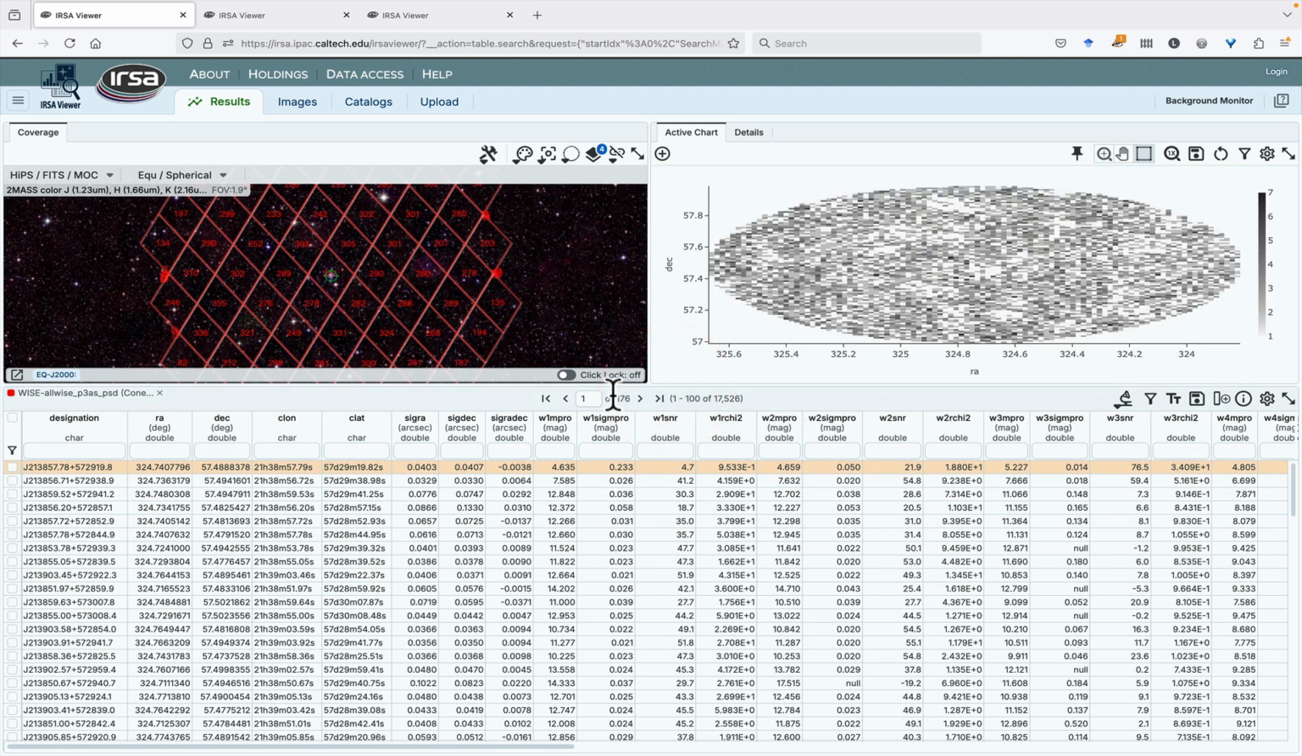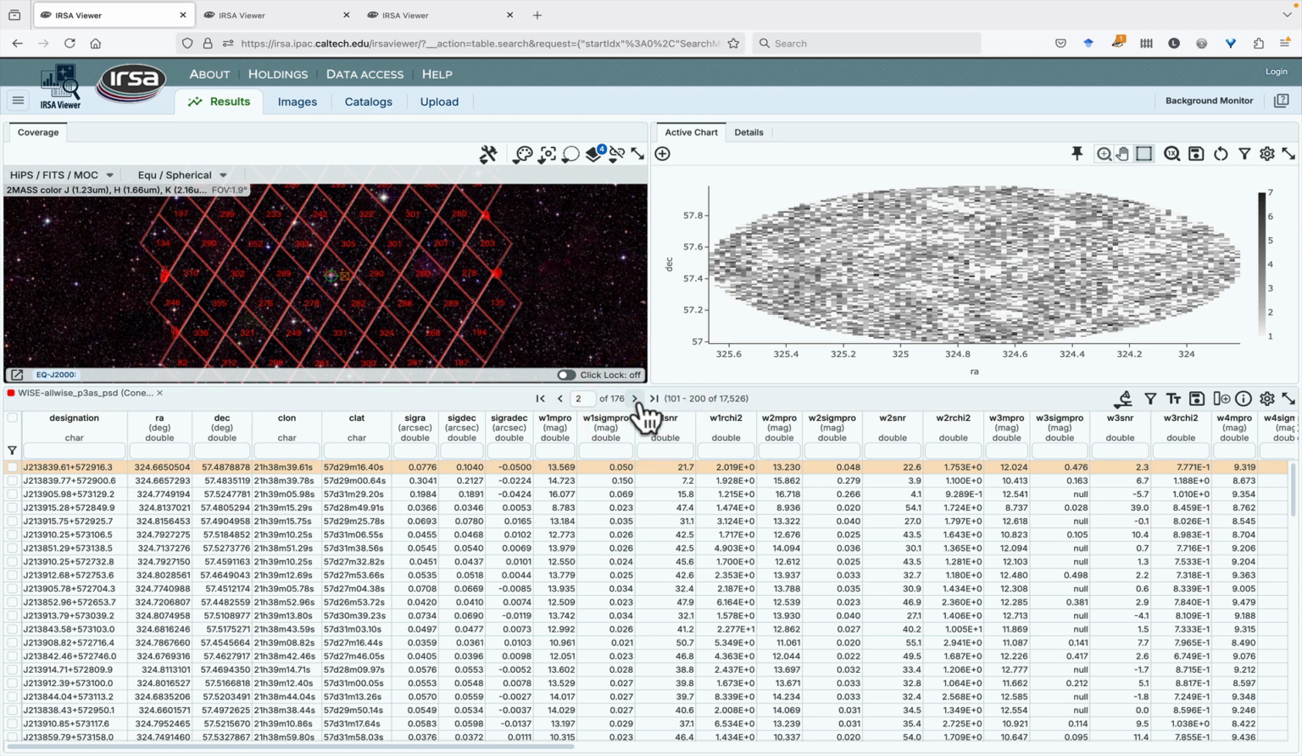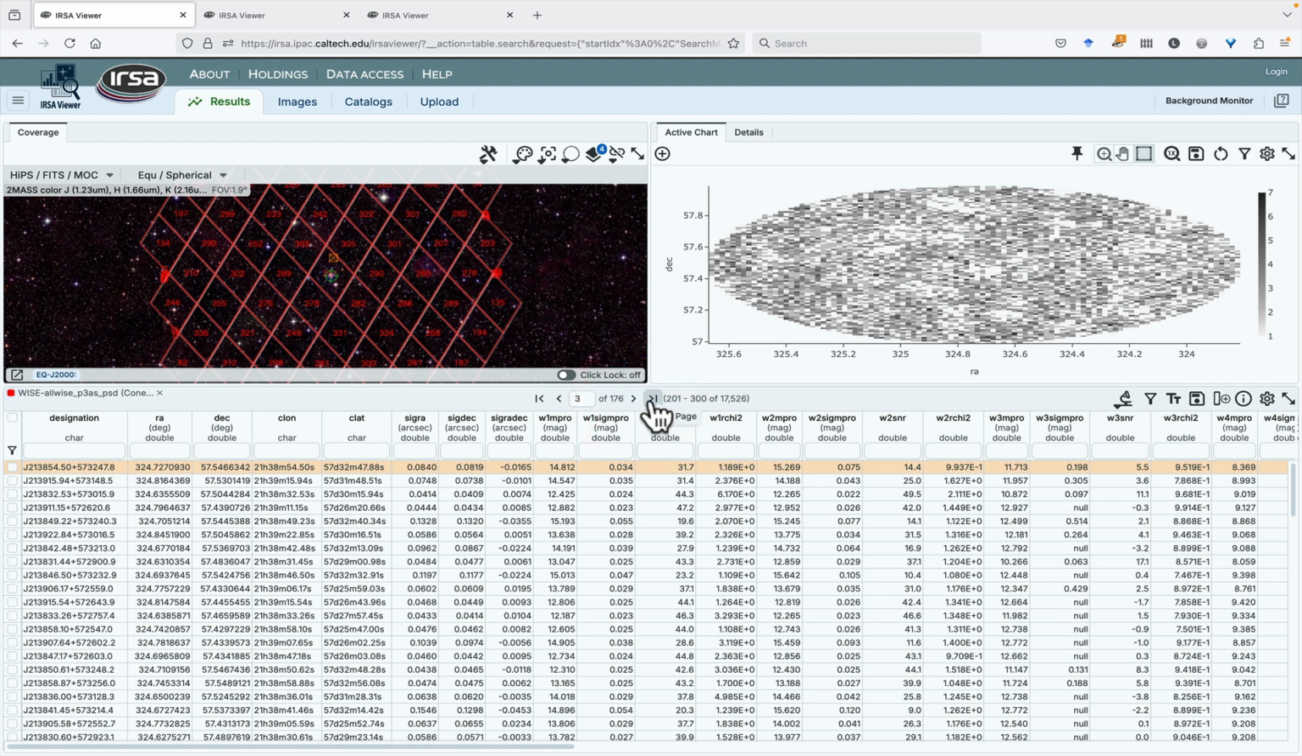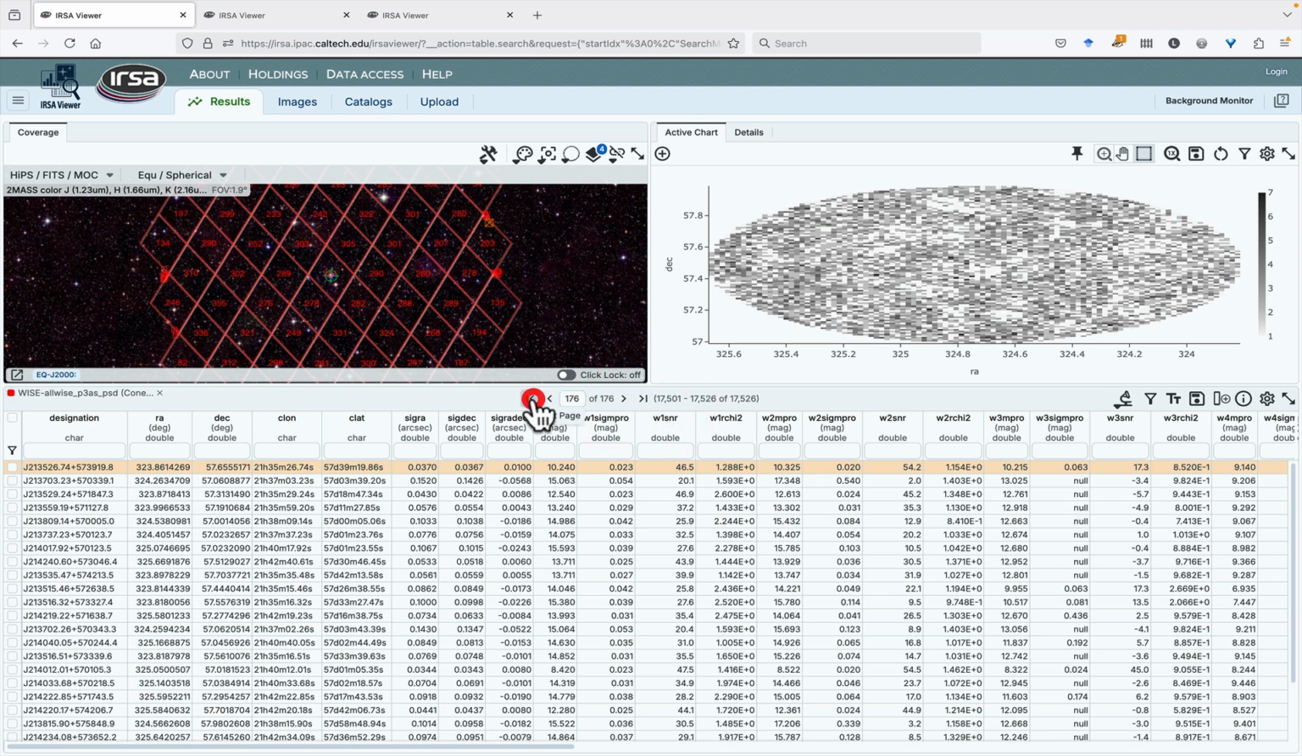Okay, so the first thing to notice is that this is a big catalog. There's 17,500 rows in this catalog. We're looking at pages of 100 sources at a time. It takes 176 pages to go through the 17,500 sources. So I can scroll through this catalog one page at a time. I can jump all the way to the end, or I can jump to the beginning.